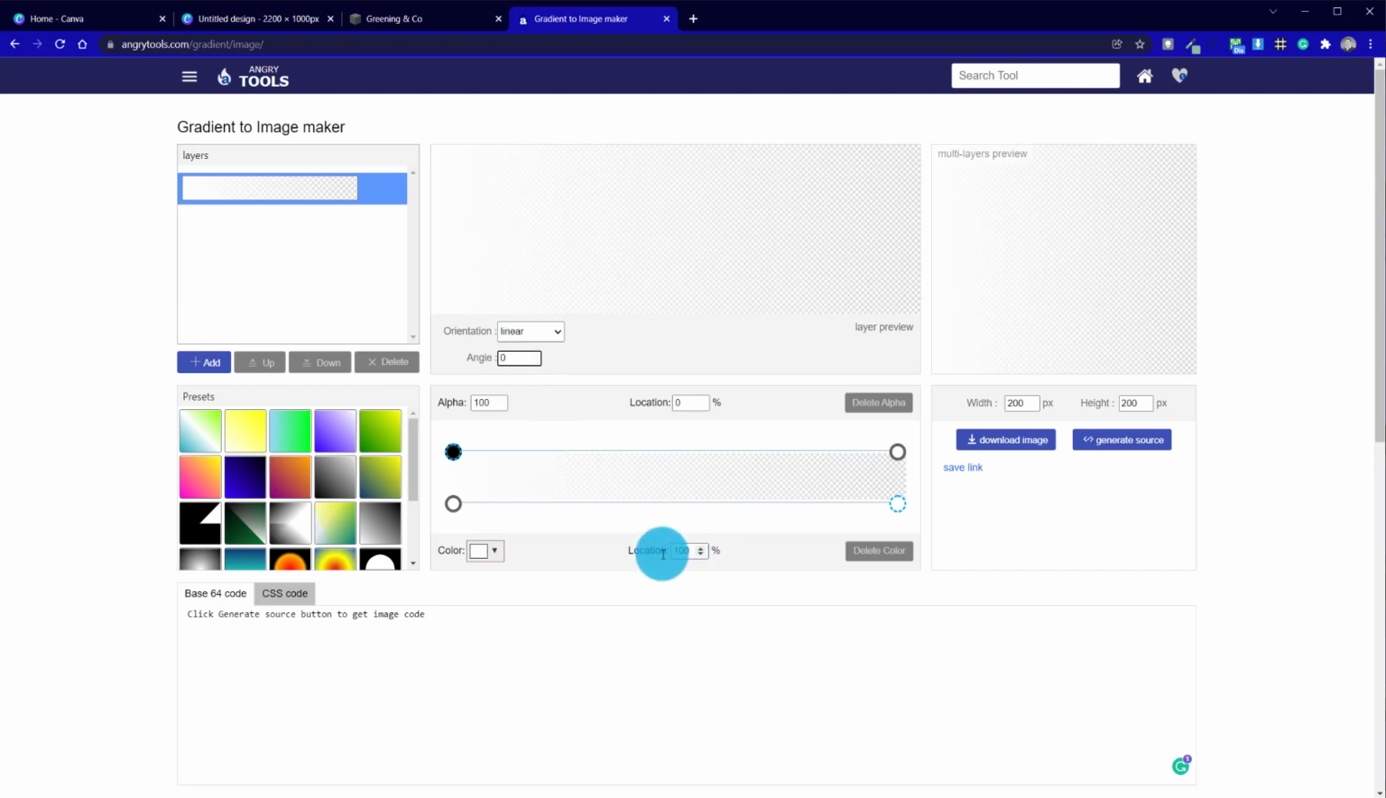Angle zero, color we choose for each side, having the alpha on the second side in as zero. And now we're going to leave the width at 200, but change the height to 1000 to match the height of our image. And now we can download our image.